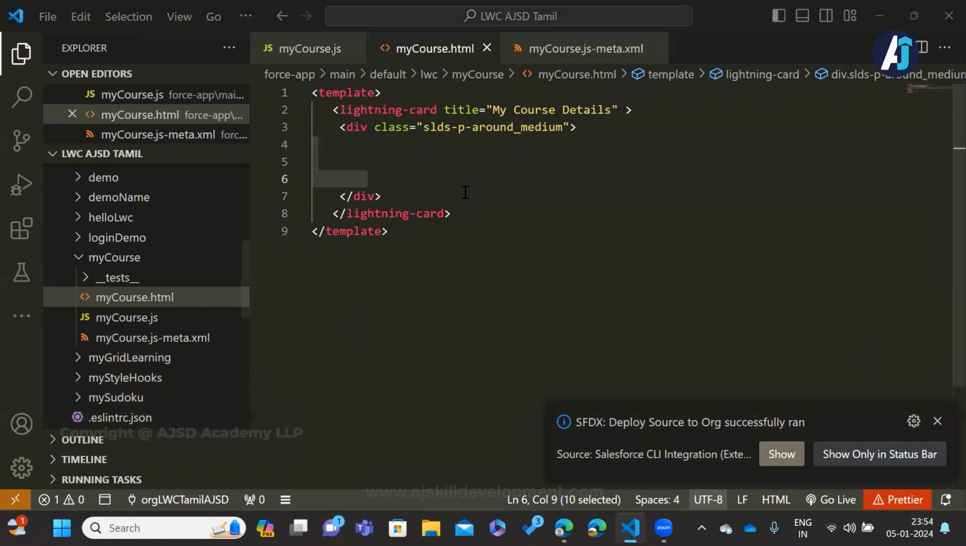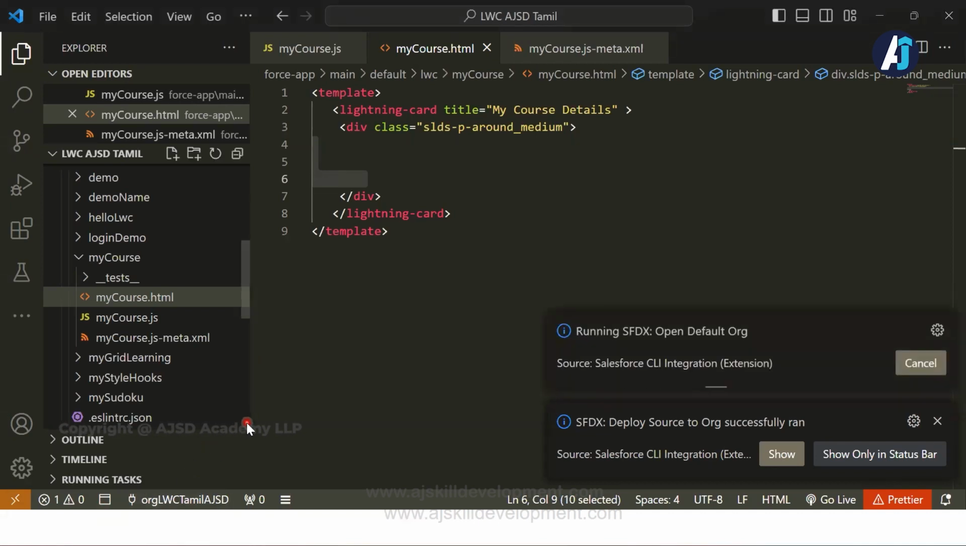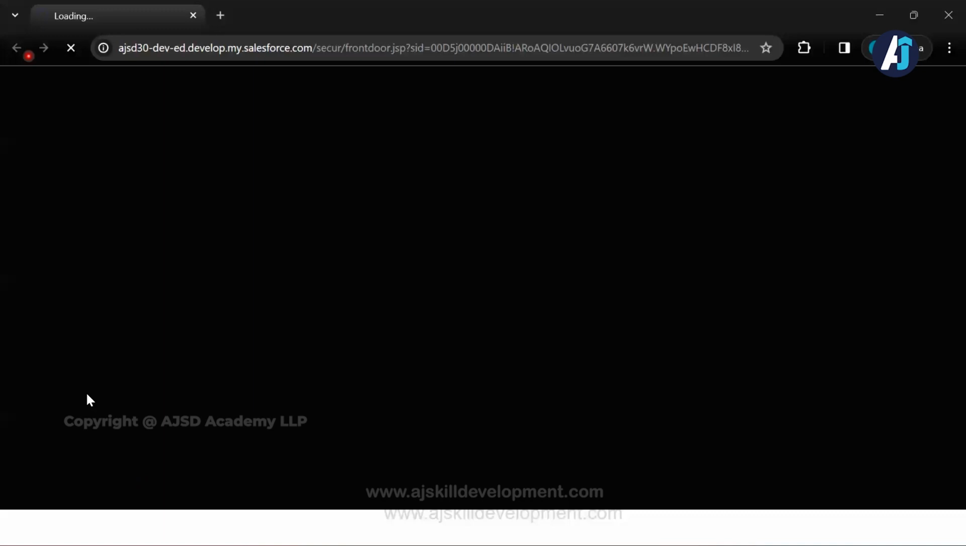How will you go to your org? You have a means to go to your org, right? From here we can go to our org. This is Open Org, the way to go to your org easily. Just click this. If you have connected your org, from watching the previous video, you'll be able to go to your org easily from here. So we'll go to the org, and yes, it takes some time to open. Okay, now the org is opened.